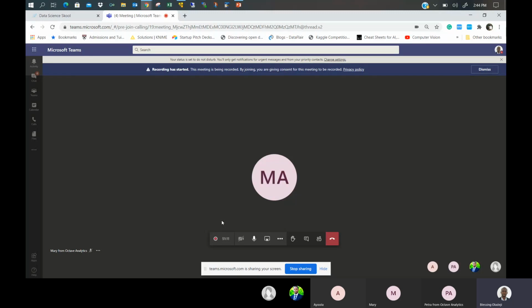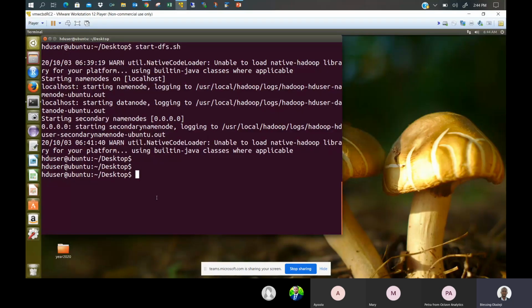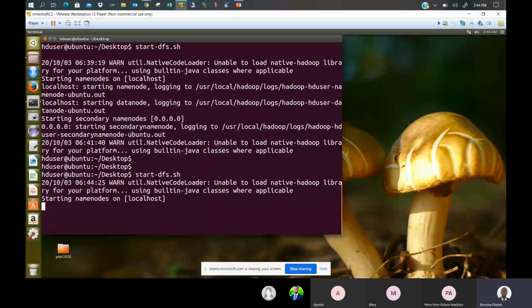Okay, so really, as I was saying, this is how to start HDFS. This is the command to start HDFS. It's already started. I'm running the command again to see whether it's going to give any error message to indicate that it's already started. So yes, there's some error message that's coming.